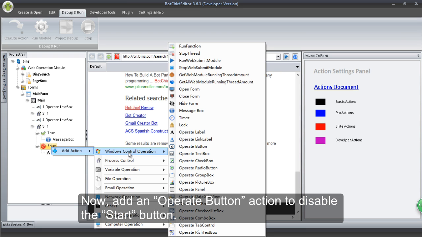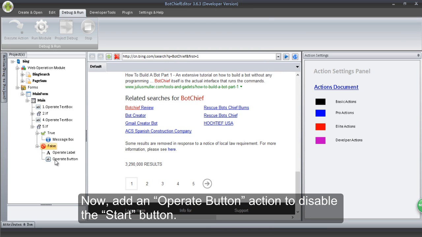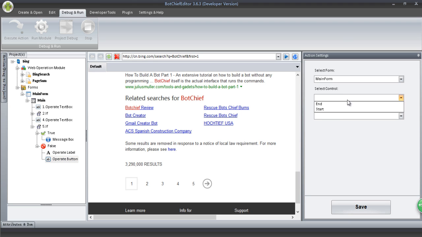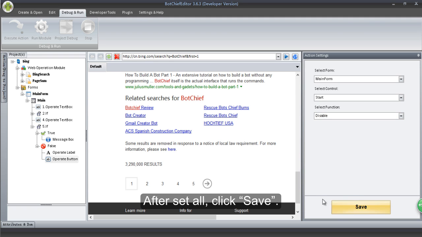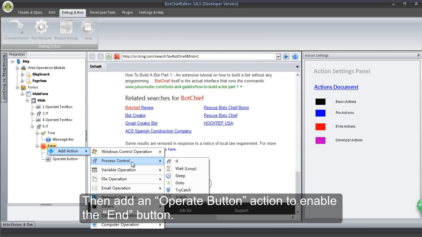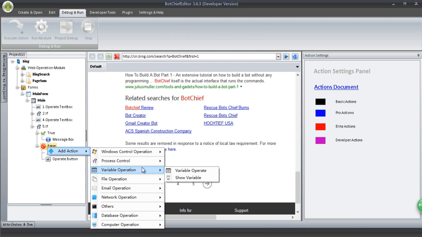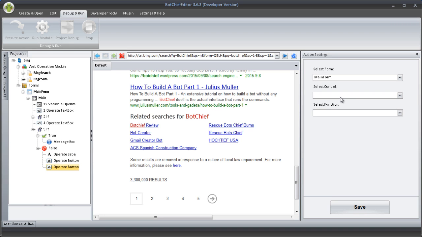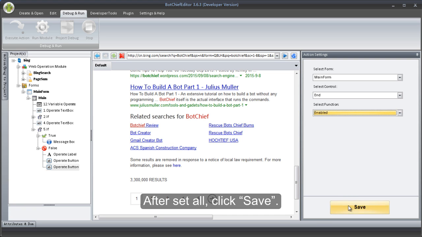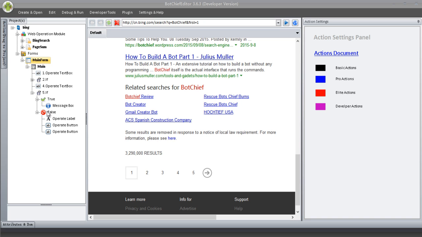Now, add an Operate button action to disable the Start button. After Set All, click Save. Then add an Operate button action to enable the End button. After Set All, click Save.